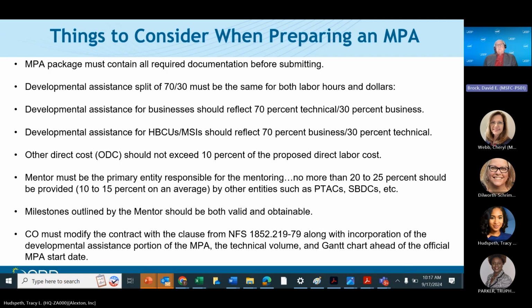70-30 split, no change here. For everything other than HBCU, MI, it's 70%, 30%. 70% of that developmental assistance has to be technical, or at least we want it as close as we can get it to 70%. 30% will be business, and it's 70-30% of direct hours and direct labor cost. It shifts the other way when you're working with an HBCU as a protege or an MI. It goes 70% business, 30% technical.